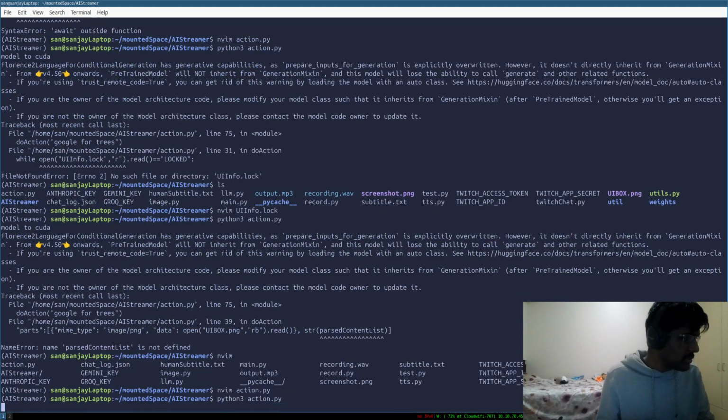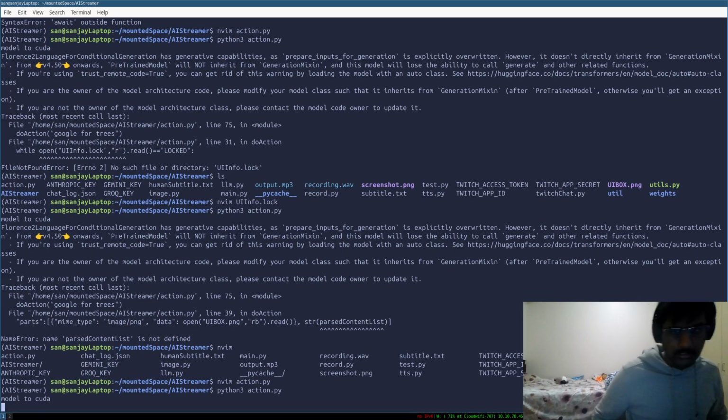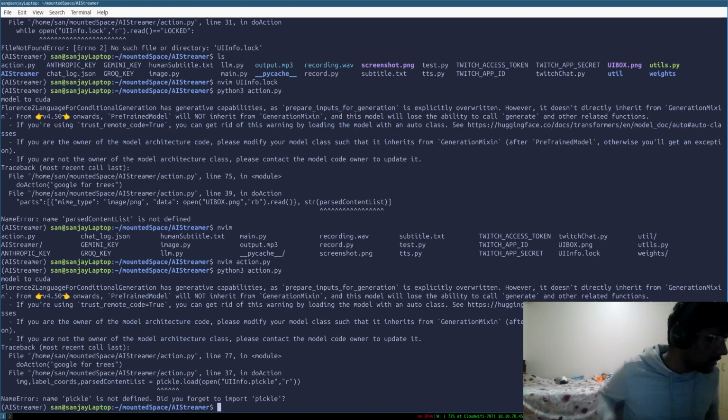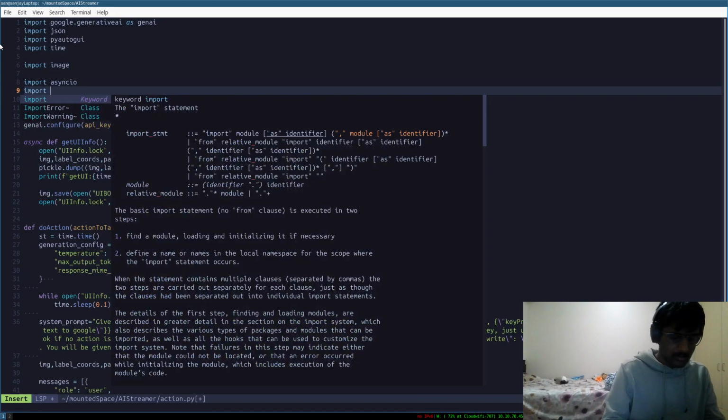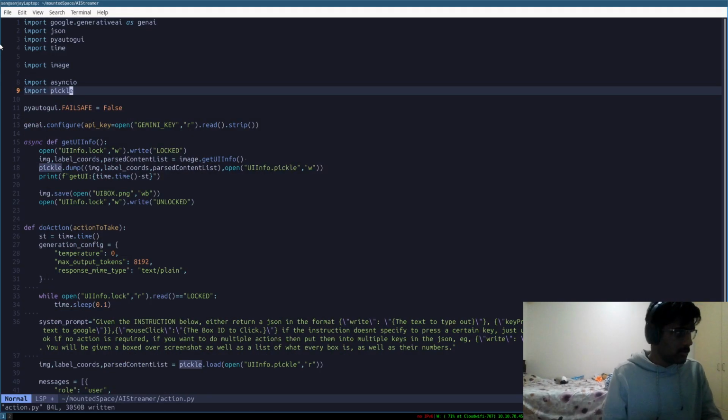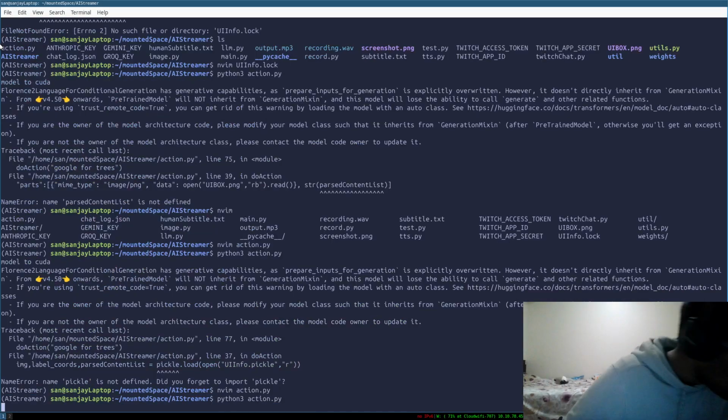Is this the right way to be doing this type of asynchronous data transfer? No, probably not. I should probably not be going to disk, but I don't care. So, you know. Oh, I had the import pickle. Cool.